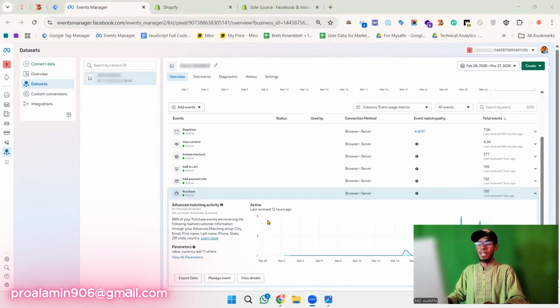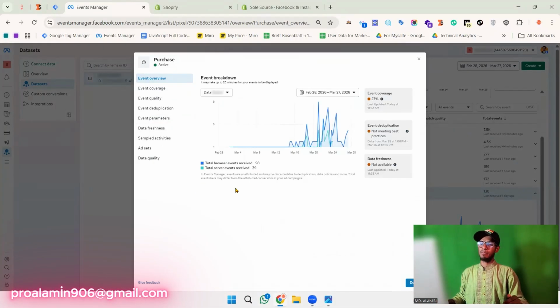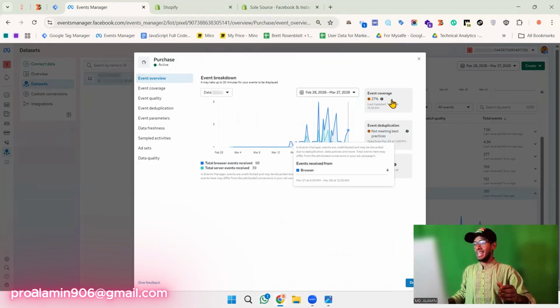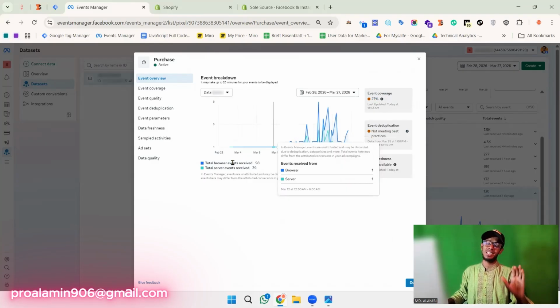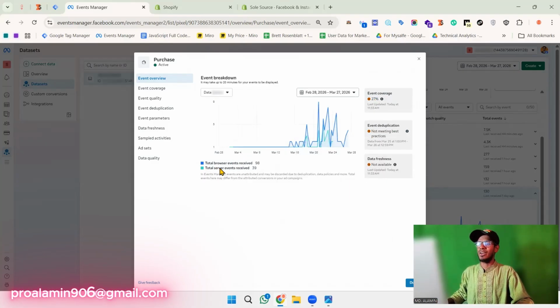So you can see my screen. I will share with you. Okay, you can see this is our process events, and if I go to view details, this is our event overview. My overview here has some errors, and it is very important when we check our data receiving here. The server received 39 events, but the total browser events received is 98. That means our browser events are working, but the server is missing.